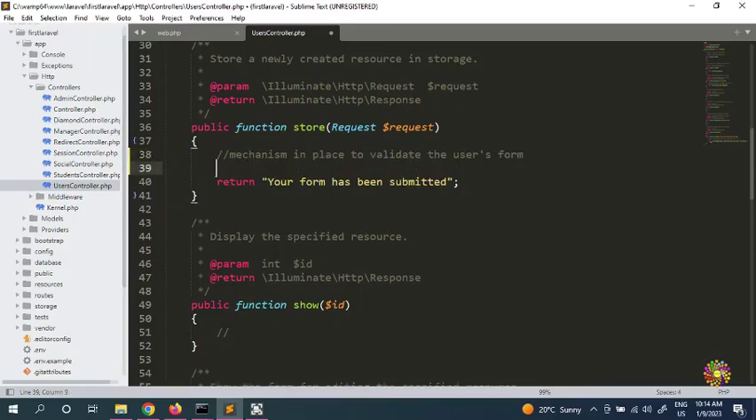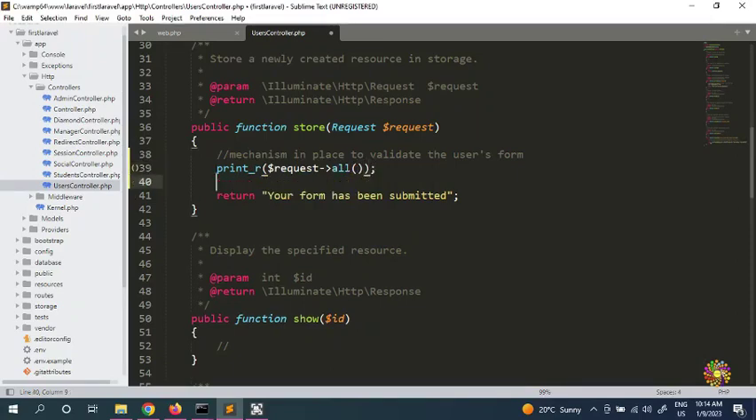For example, if you do print_r, and we do request all, print_r is exactly like what we showed you about the dd, where we did request all in the previous video. That's another way. So if I comment this out and press Ctrl+S to save, I don't want to use dd, but I want to use print_r to test.